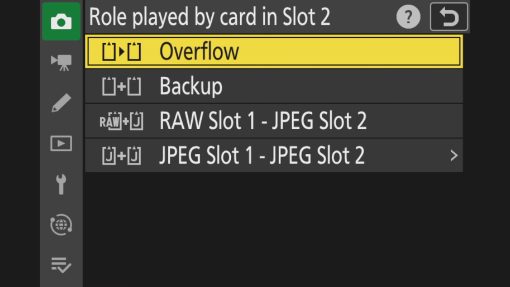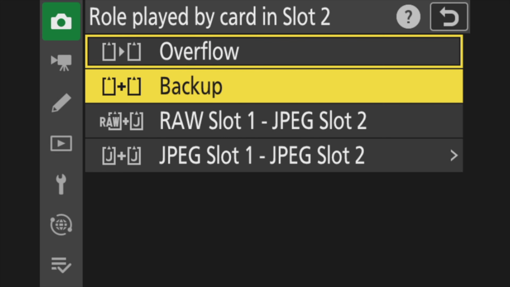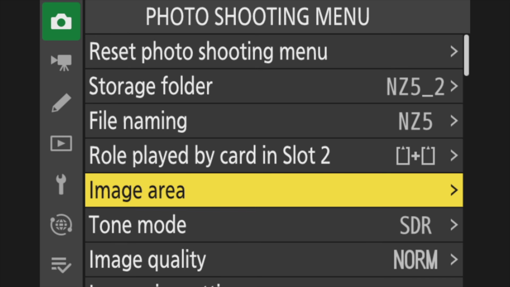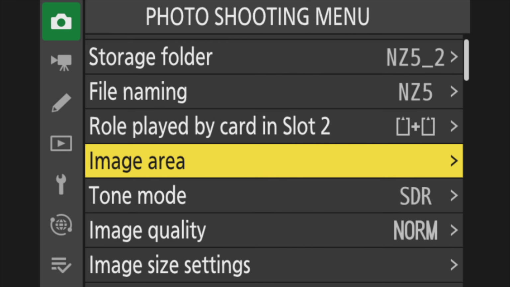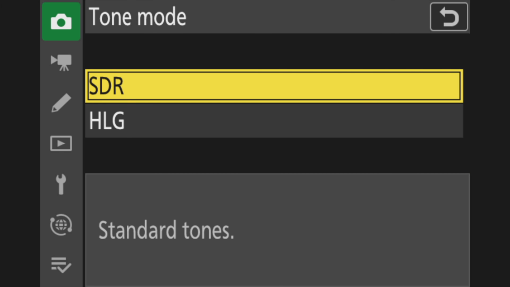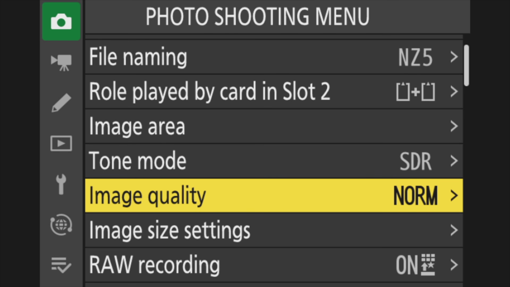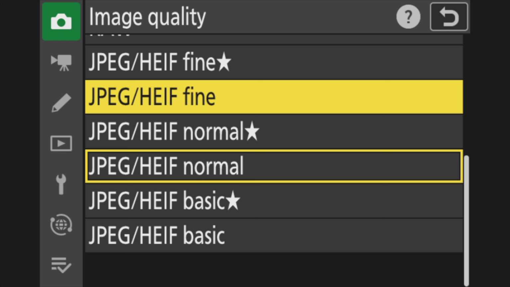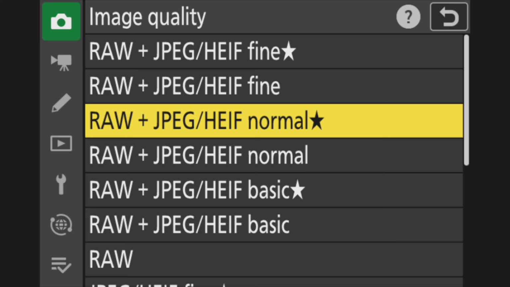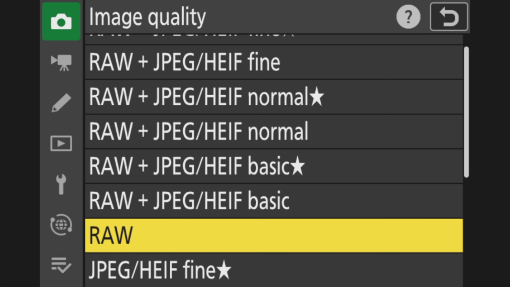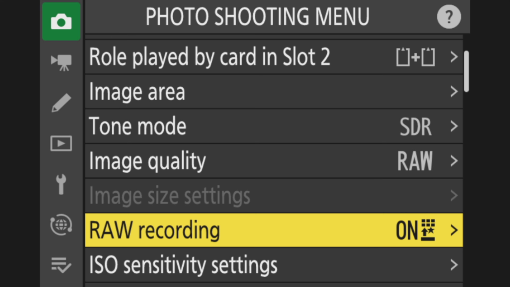Role played by slot 2. I'm actually going to use slot 2 as my backup. Image area, I'm going to shoot on full crop, that's FX. Tone mode, I'm sticking mine to standard tones. Image quality, I'm going to go up to RAW. Just see what you've got all the way up there. Yep, I just want a RAW photo of everything. I don't need a JPEG backup for every photograph.